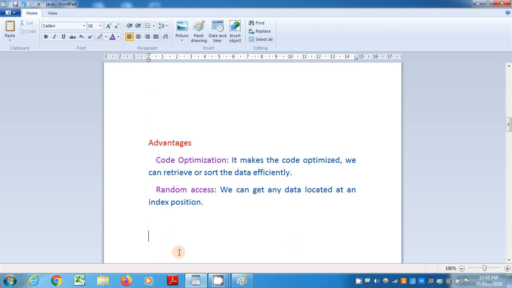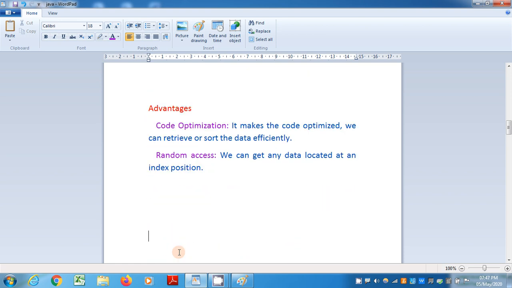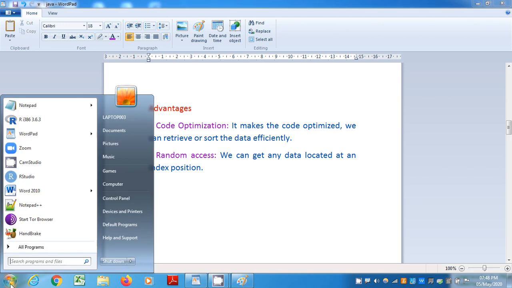Here you can see that these are the advantages of an array. So there are two advantages: one is code optimization and the other is random access. What is code optimization? For that I'm using my editor.